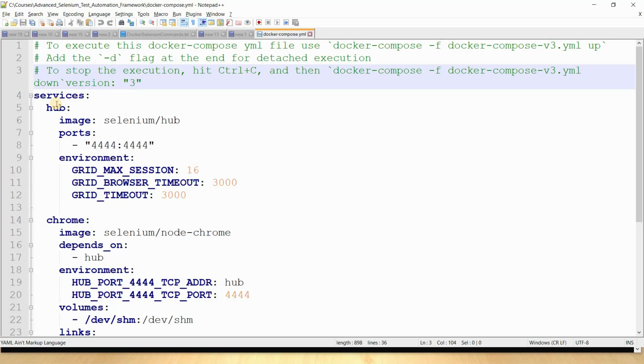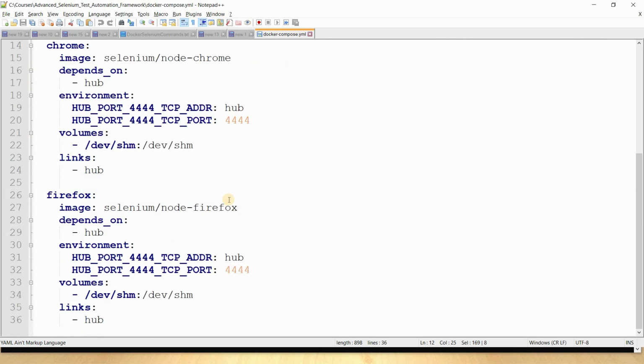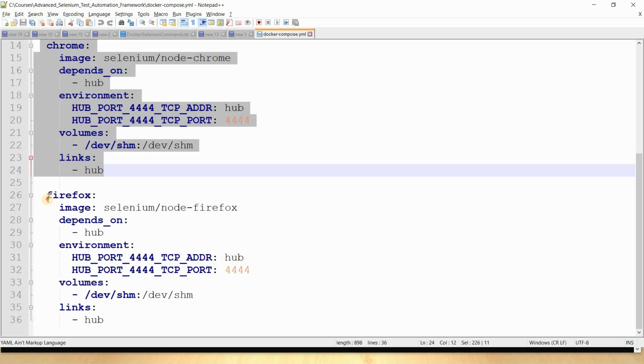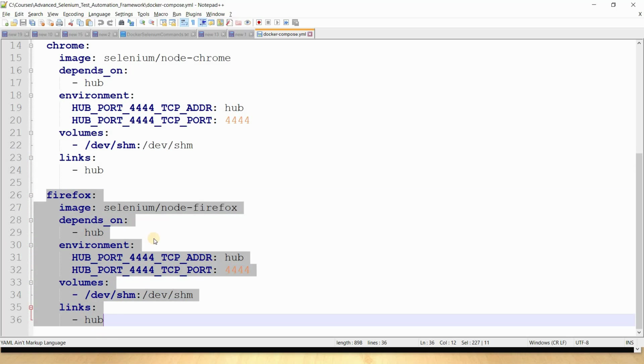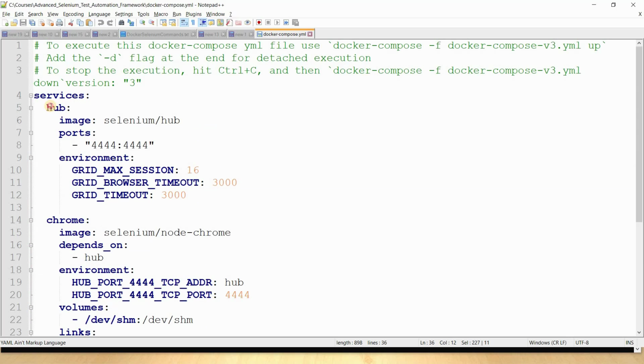I need one hub machine, so this is the hub service. Then I need one Chrome machine, this is my Chrome service, and I need a Firefox machine, the Firefox service. Initially, under hub, this hub is just a keyword. Under hub I need to specify what image I want. This is my Selenium Hub. You can specify an exact version here if you want, otherwise it will pull the latest version.